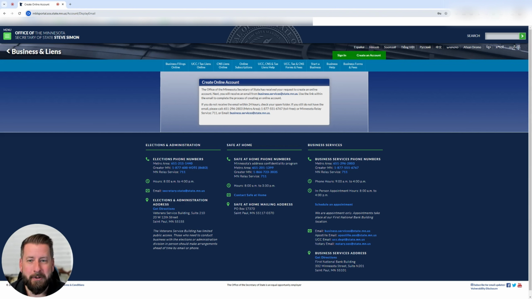So the first thing you want to do is you have to set up an account with Minnesota. If you click on the link below, it's going to bring you to this webpage. You're going to create an account, and all you do there is you're going to put in your name and your email address and then make a password. Once you've made a password, you'll go to sign in.